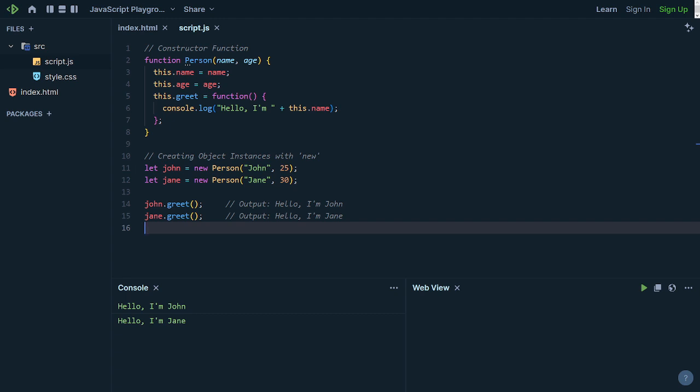We also define the greet method inside the constructor. To create object instances, we use the new keyword followed by the constructor function. This creates a new object with the specified properties and methods. We create two instances, John and Jane, each with their unique data.